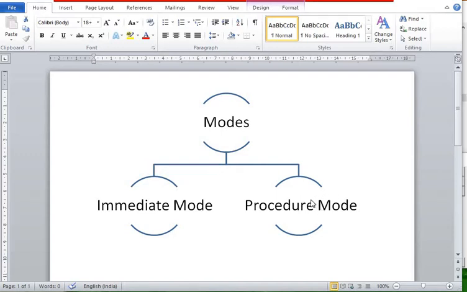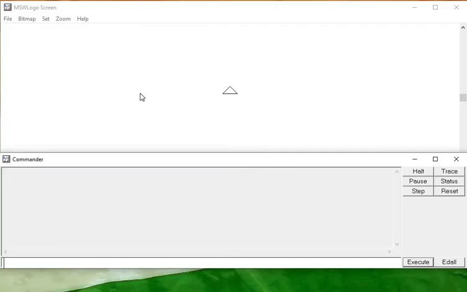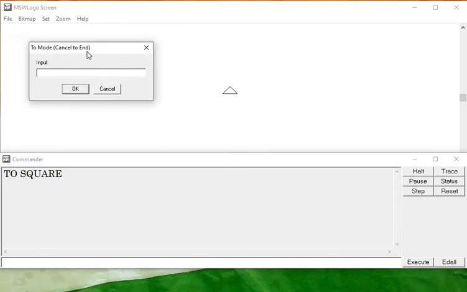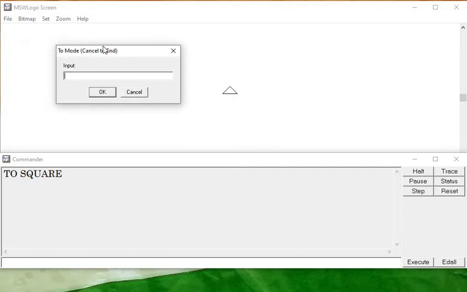Now let's see the example. Suppose I want to create a procedure for square. So you have to write in the command input box, TO, and my procedure name is square. So I write here square and execute. So here you can see one dialog box is open.